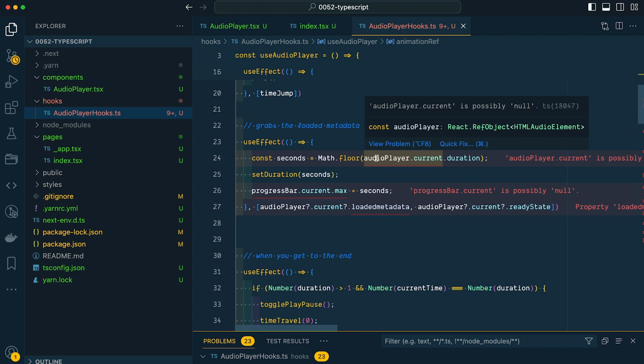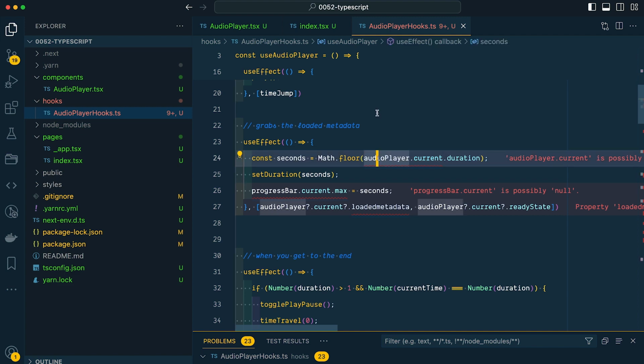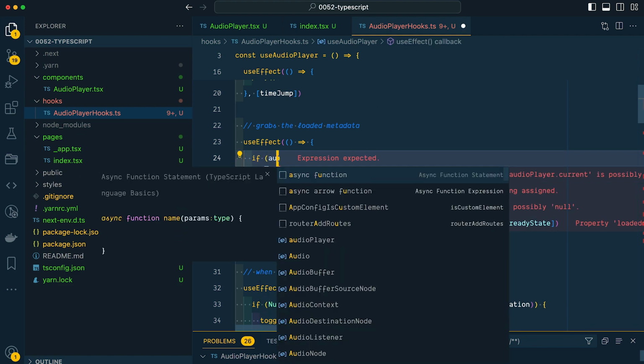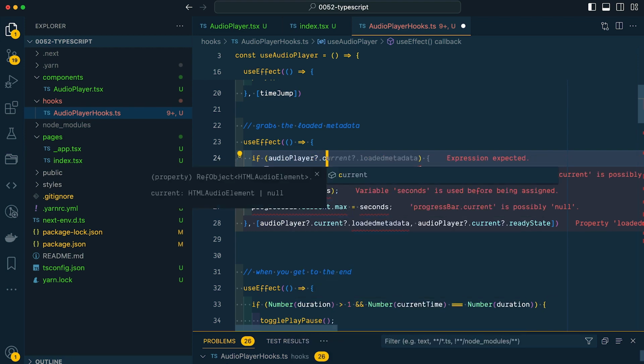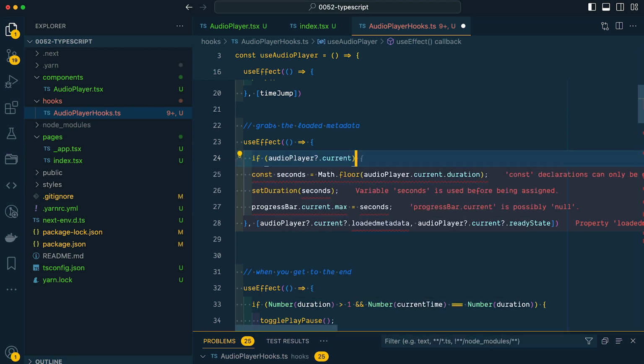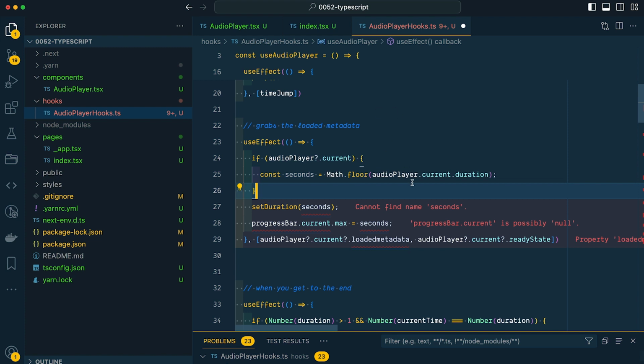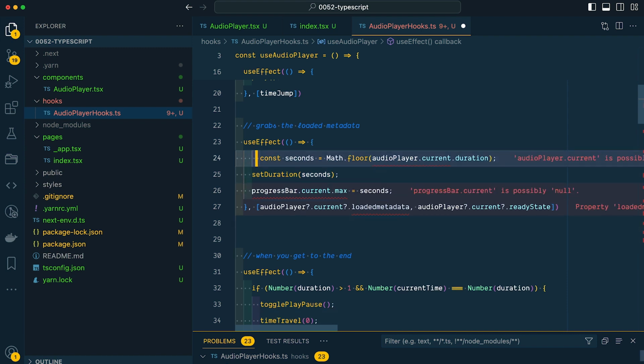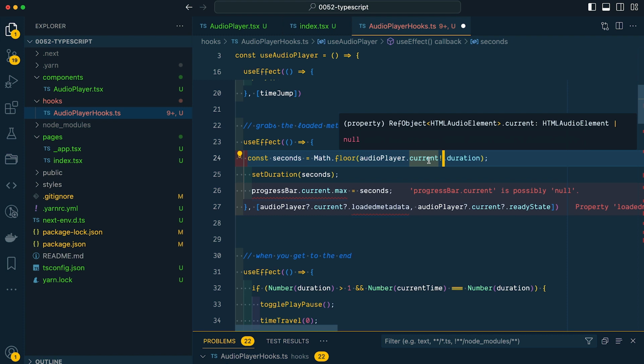So there are a few ways that we could fix this. We could wrap this with a conditional to say that if our audio player exists and we're checking for current, and we could wrap our code with this. You can see that that message went away. But as I said, the audio player is a reference and it has to exist in order for everything else to work. So we can insist that this exists, our audio player exists, by adding an exclamation point to the end of current. So it's saying that audio player cannot be undefined.